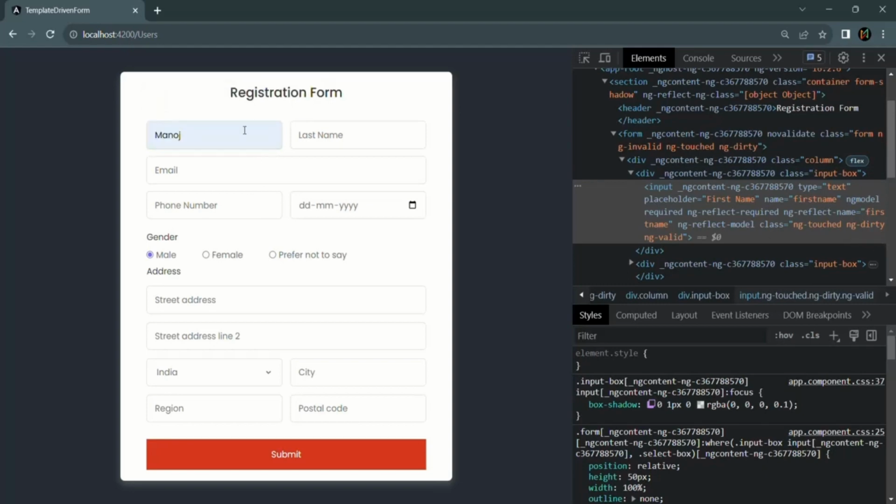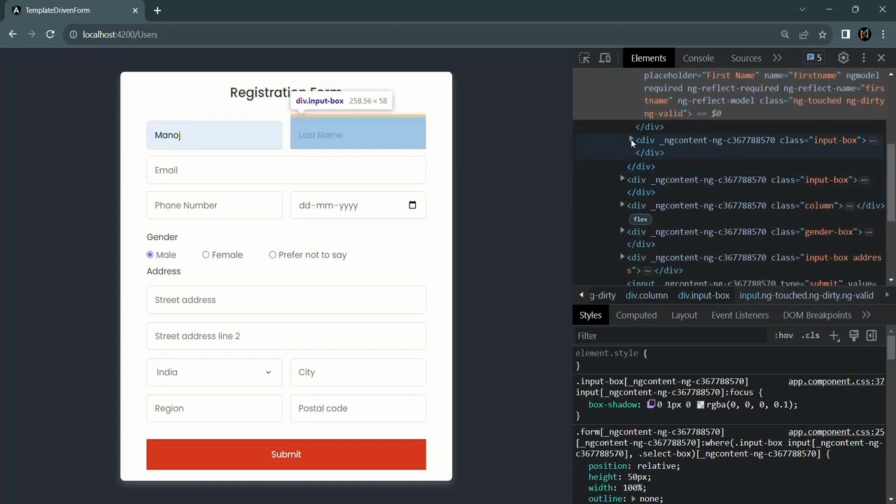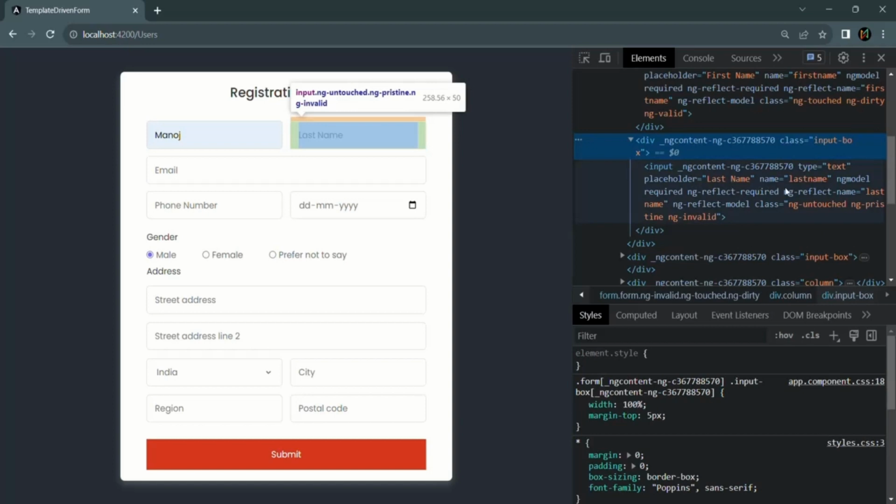In the same way, now this first name form control contains a valid value. It is not empty. And that's why the ng invalid CSS class has been removed and the ng valid CSS class has been added. And the same is the case with other controls. If I expand this last name input element here, there also currently you will see that ng untouched, ng pristine and ng invalid CSS classes have been added, because this last name form control is not touched. Its value has not changed from its previous value, and it does not contain a valid value. This field is a required field, so it should have some value. But currently it does not have any value, so it is invalid.